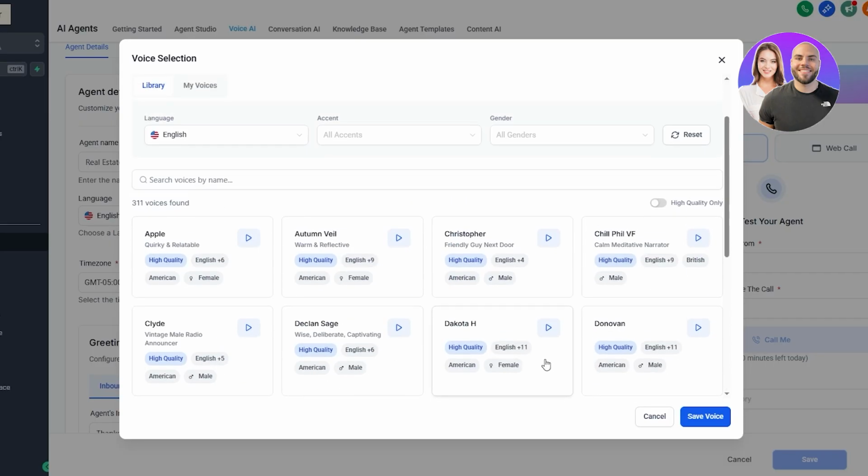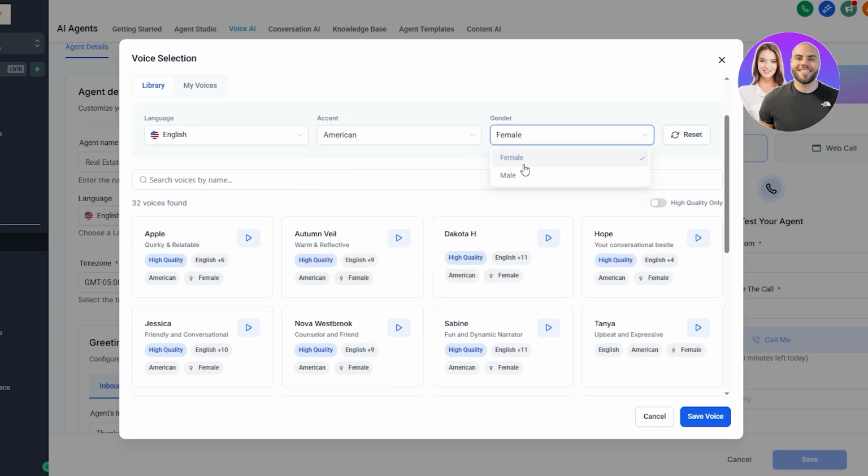So we can see we have a bunch of different voices. We can go with accents over here. We go with American, gender, we'll go with female. Yeah, Nova. Nova sounds absolute Nova. We're going to save that.